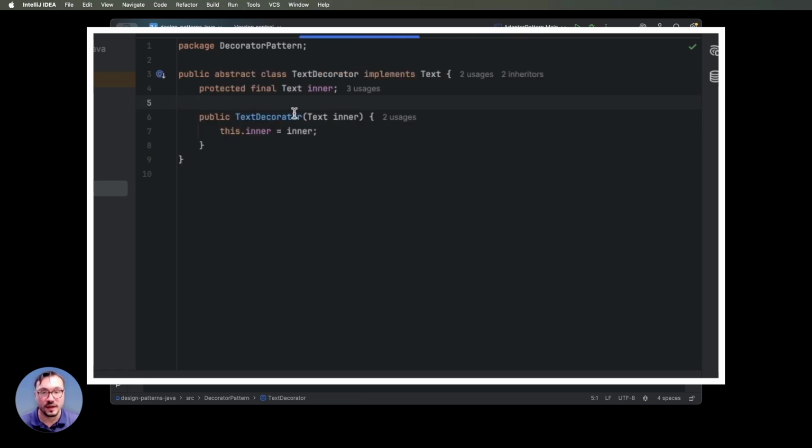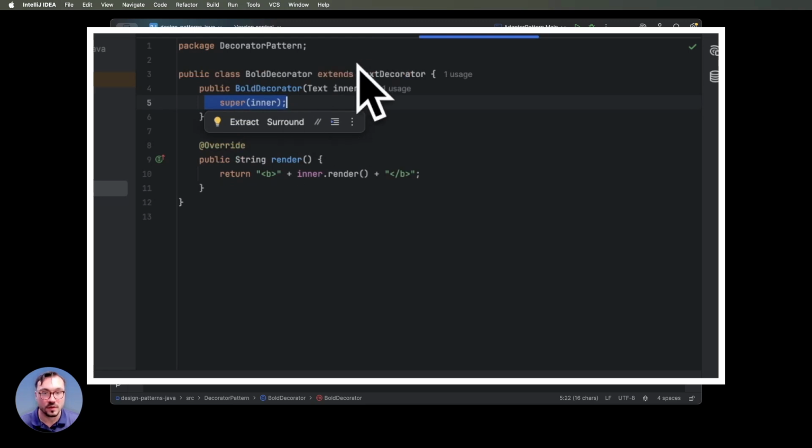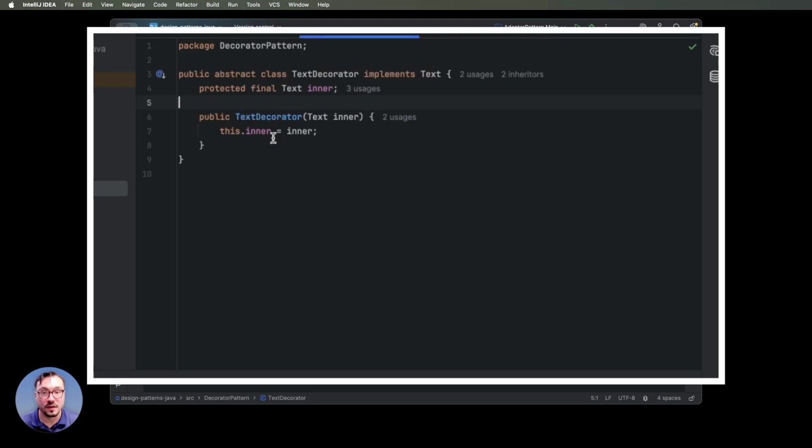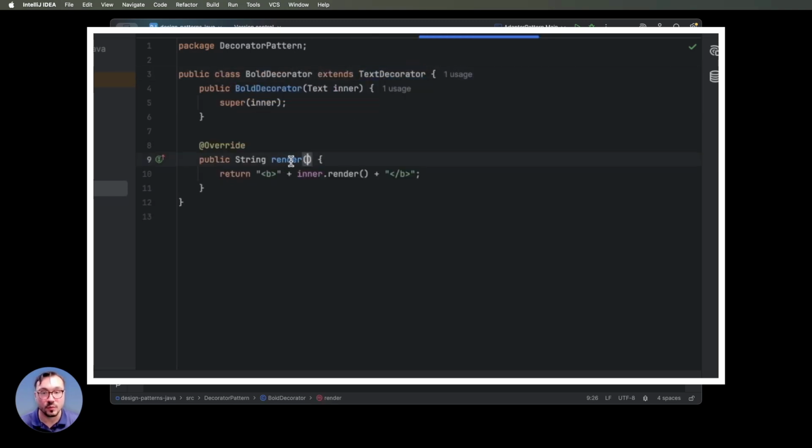You set the inner one. This is also extending TextDecorator. So it has inner text, right? And then you just return whatever the render method is called. You return your inner and the stuff you want to add to it. It may be confusing if you see this right now.